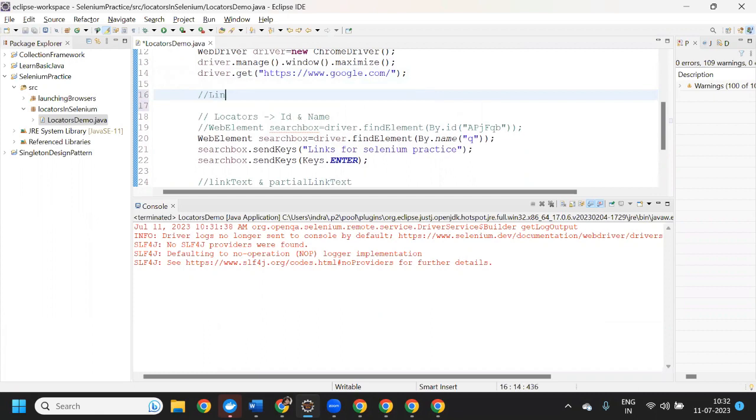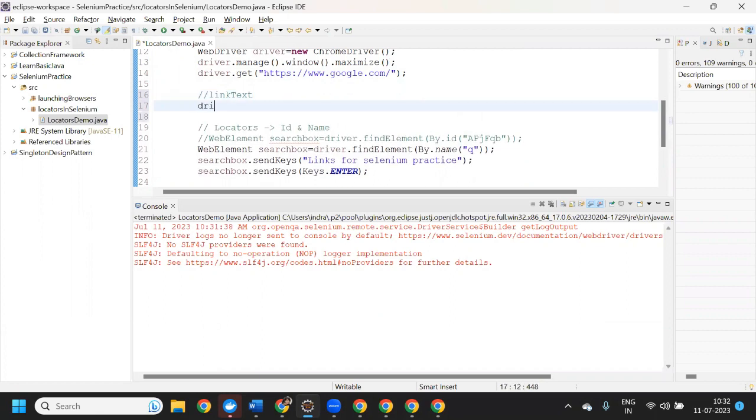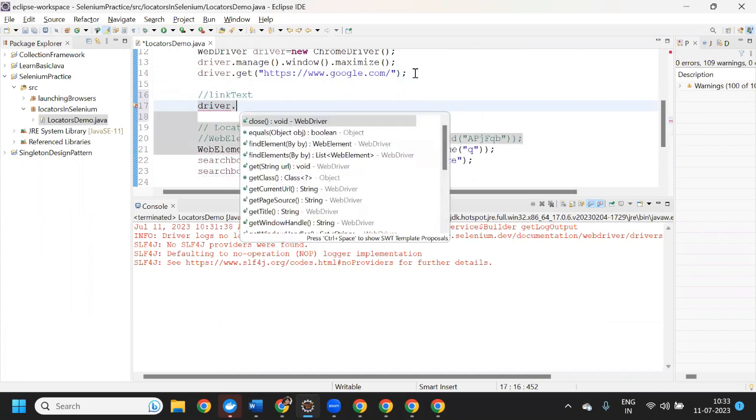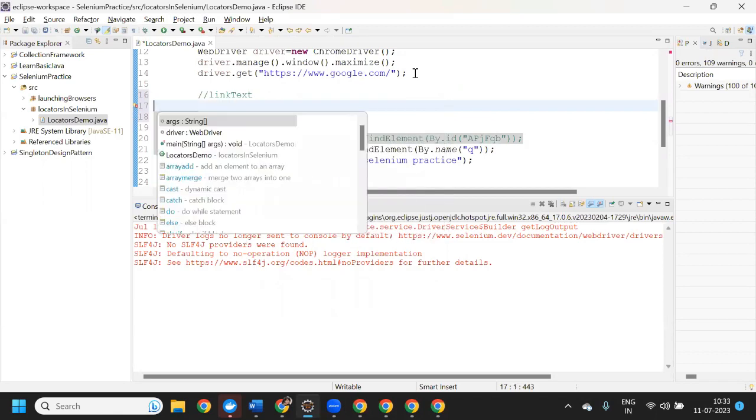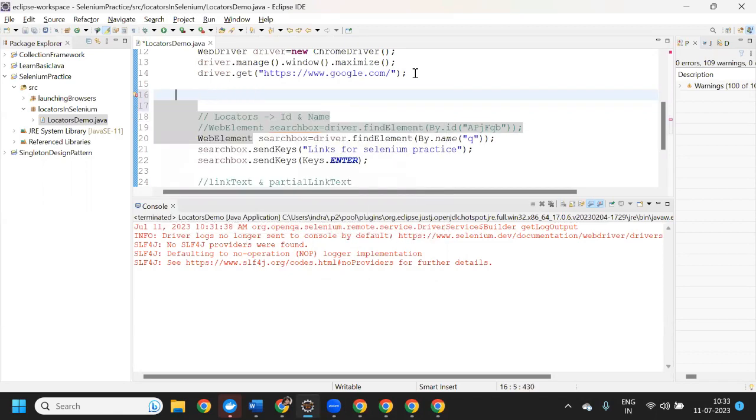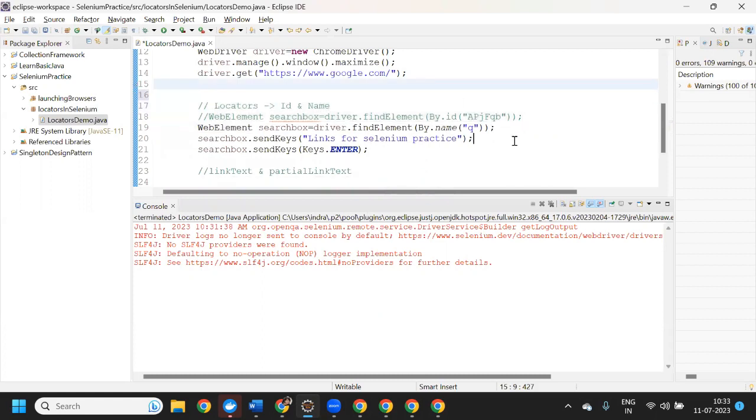Link text, right, driver dot... otherwise not here, I will explain you later. First we can see this.